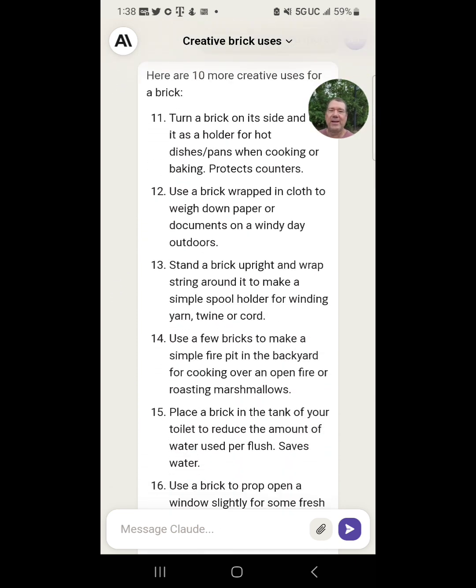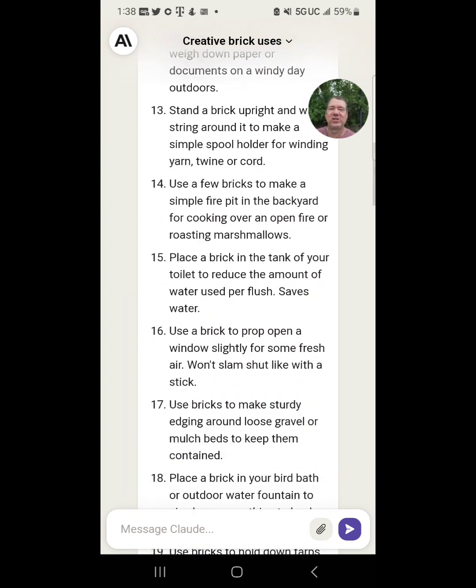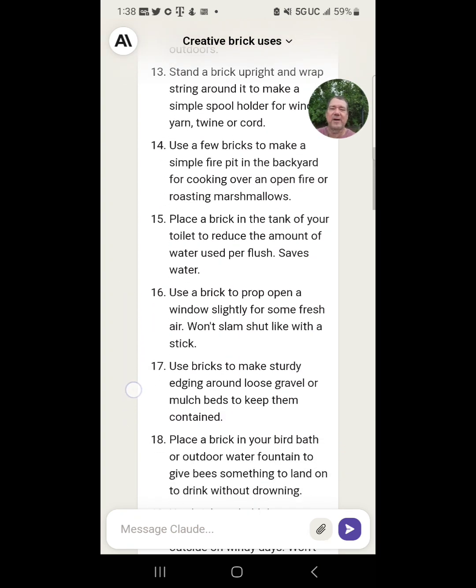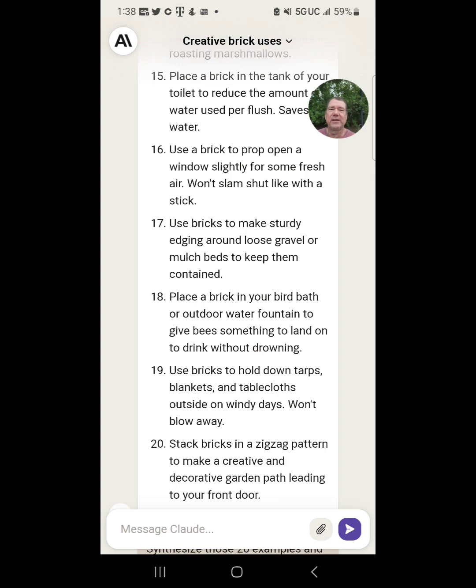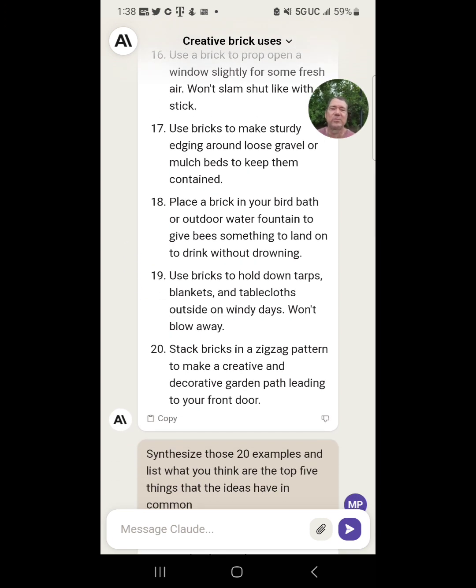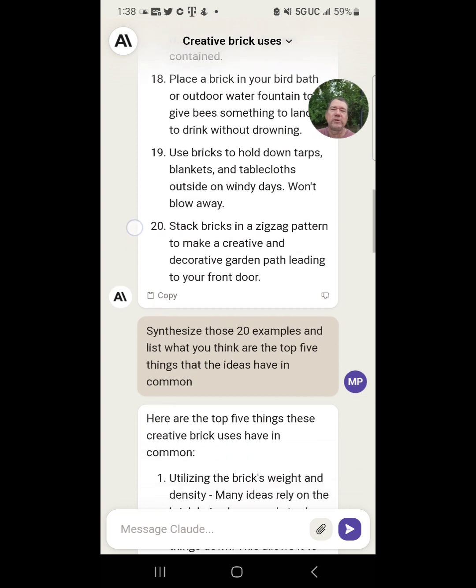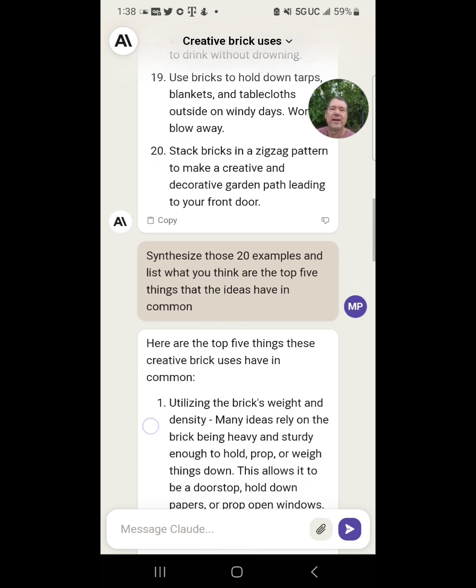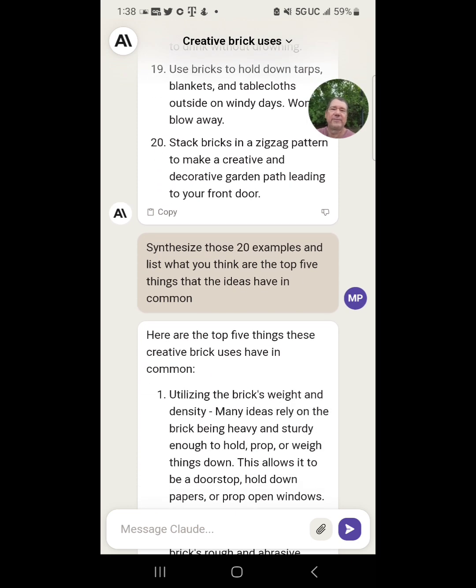Then I asked it to give me 10 more, and it talked about turning it on its side, again, paperweight, standing and changing the orientation of it, fire pit, putting it in the toilet, propping a window open. Number 18 is interesting, putting it in the bird bath, so bees have a landing pad so they can drink because the water will soak into it. They can drink without drowning. Again, something holding things down, and again, using creative patterns with bricks.